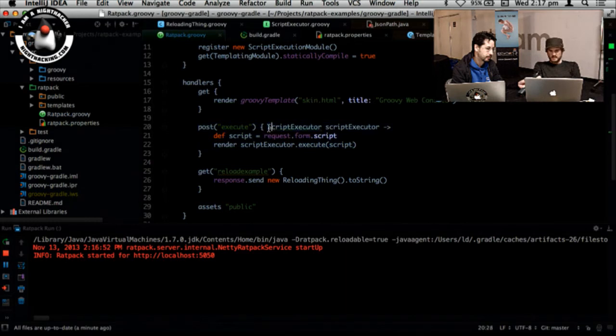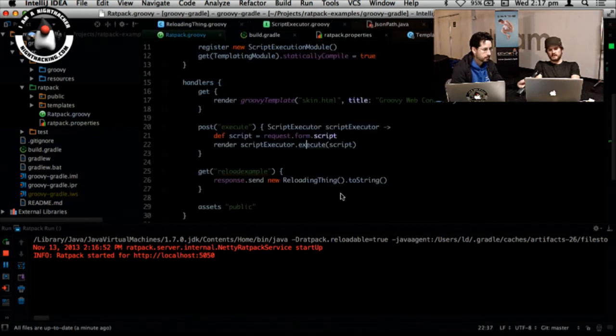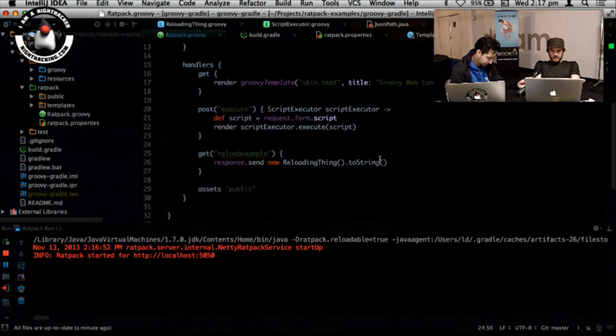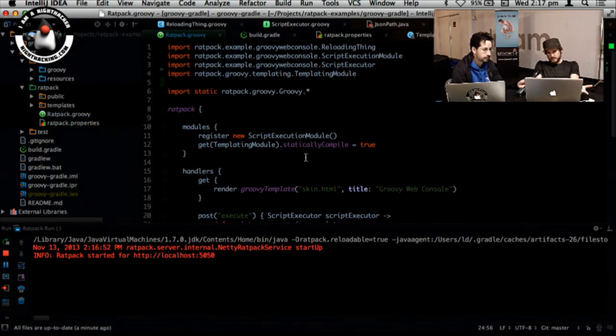And you can see the dependency injection here. That's the other thing that the framework provides. So it's pretty much some functional abstractions over HTTP and dependency injection via Guice. So the script executor guy goes and executes that script and returns a script result. Oh yeah, so that's another thing. The dependency injection is probably not a bad time to talk about that.